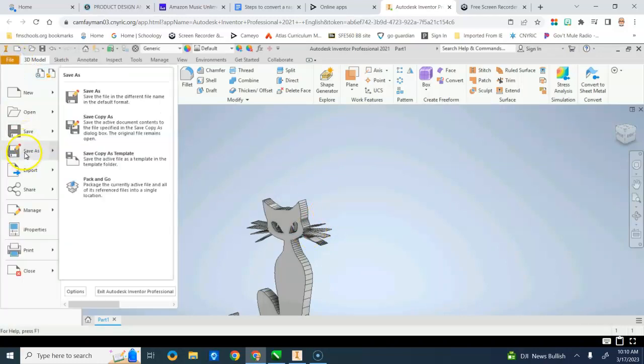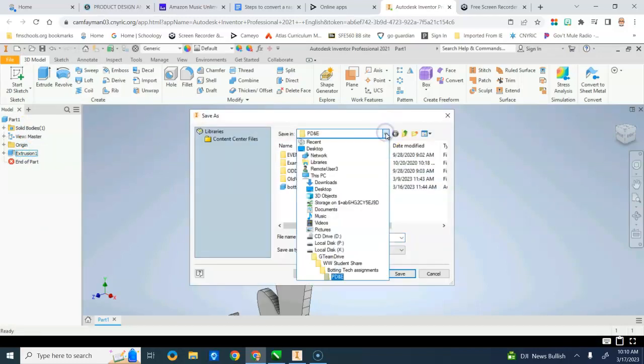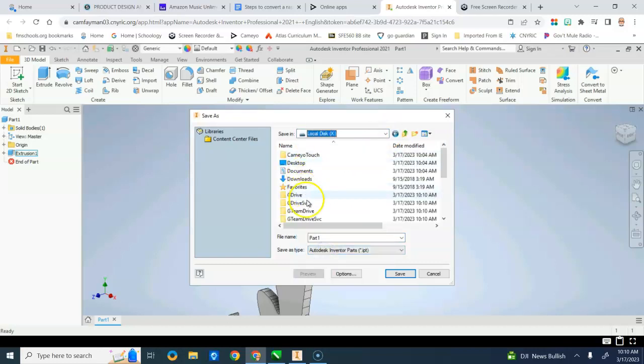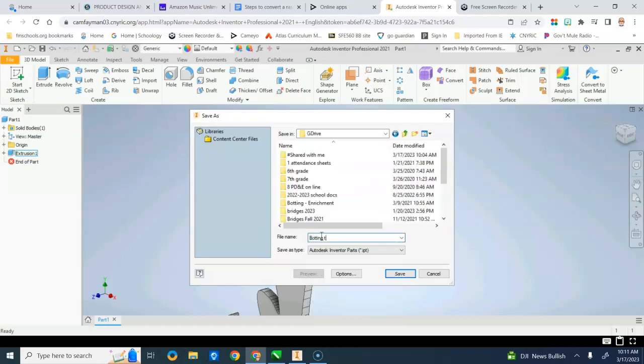File, save as. When you save as, mine went back to this PD&E folder. I really want to go to local disk X. I want to go to that Google Drive. And once again, this is going to be a little bit painful. I'm going to call this botting, let's call it test 2. Just, you know, I need to name it something for this video.